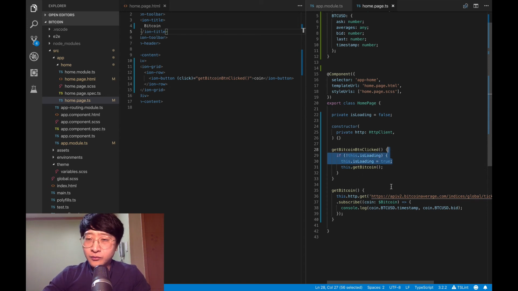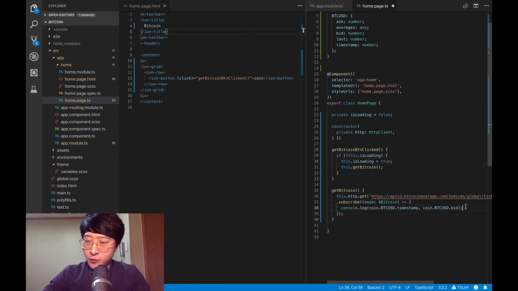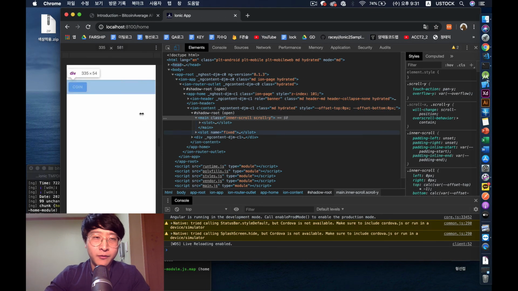So this is what I do. But however, in this function we have some minor error. Oops. Because we also need to redefine it false again here, because otherwise user will never be able to click it again. If you click it once, then that's it.